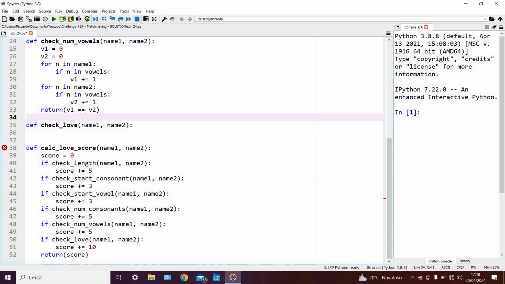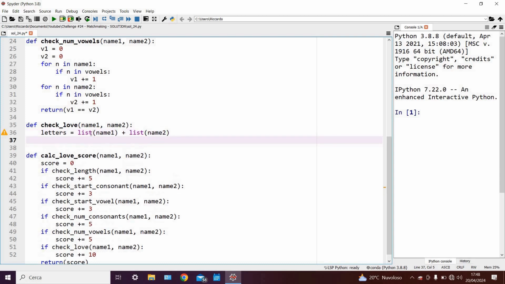Now the last criteria is probably the slightly trickier one, which implies that the combination of the 2 names contain at least once the letters L-O-V-E to spell out, of course, love. To implement this criteria in Python, we can write letters equals list of name 1 plus list of name 2. And this means that now our letters variable is none other than a list comprising the letters, or the individual characters, of name 1 and name 2.